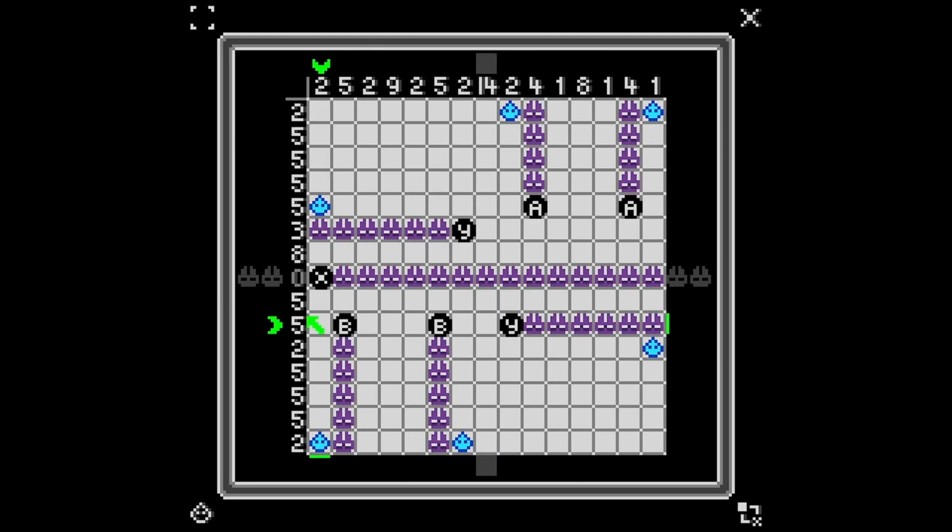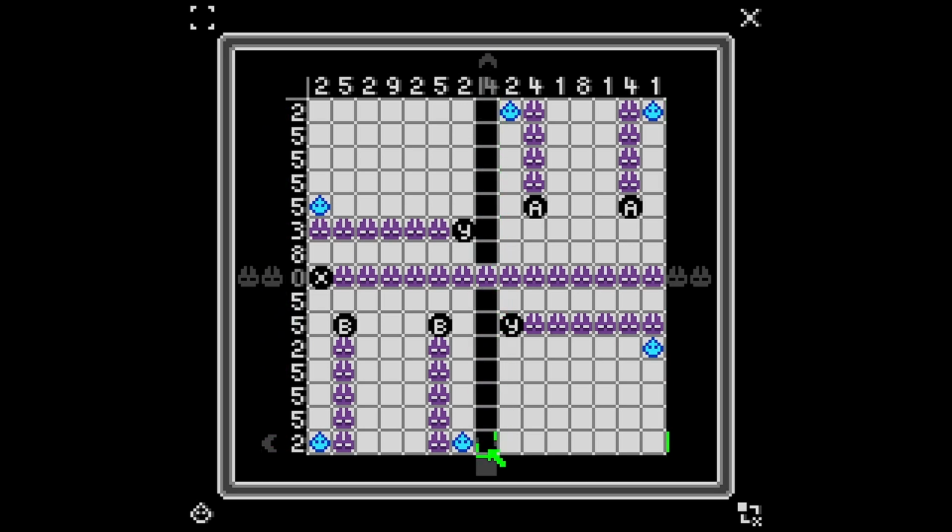Level 83. This column is filled in with walls. Looking at this row, there are 4 more walls. That's not enough to separate these from all these. That means this crystal is connected to this. Therefore, we need walls here. Of course, we need walls here as well. And this row is gray. And now we need walls here.